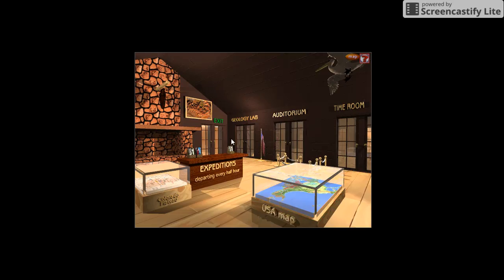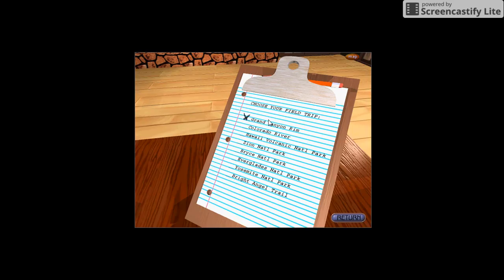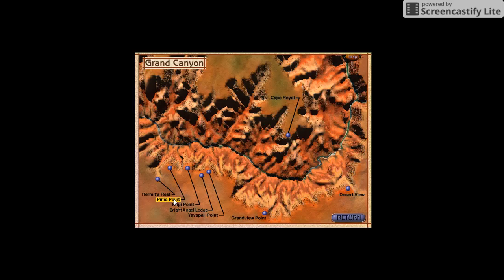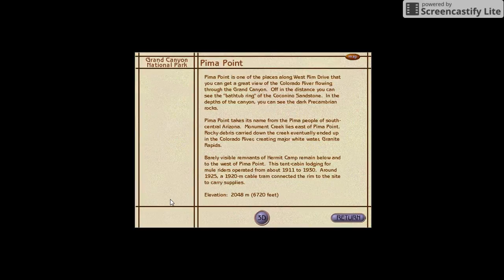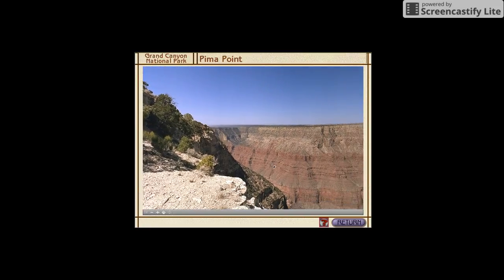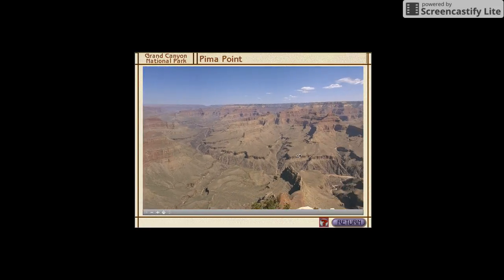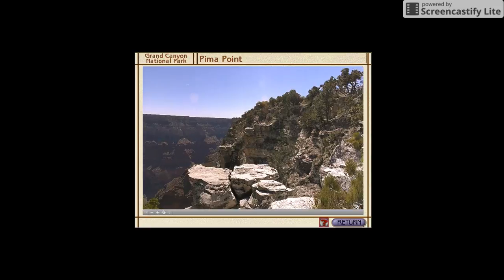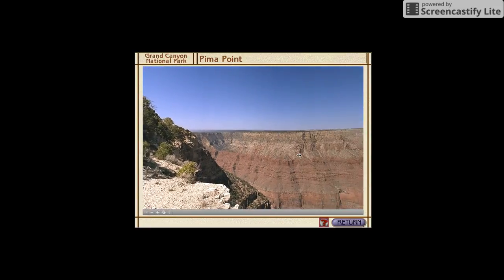Go back to the main room, go to the expeditions, Grand Canyon Rim, and you're going to be going to Pima Point. What is nice about this is if you have a computer that students can use or computer workstations, you can divide the students into groups. This is one of the stations, Pima Point Multimedia Panoramic, and what it allows students to do is click and look up, look down, and do a 360-degree view as if they were standing at this location along the rim.